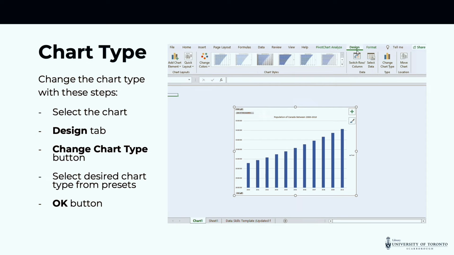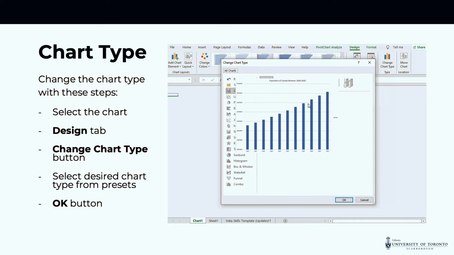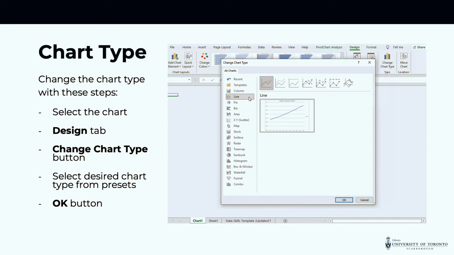We can continue to play with the formatting by changing the chart type. Perhaps we would prefer to have a horizontal bar chart, a pie chart, or even a line chart. Use the Design tab and the Change Chart Type button to find the available presets. We will select the horizontal bar graph and use OK for this example.